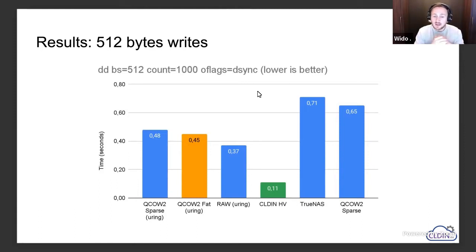Now, if we're looking at the raw format or the QCOW file using IO uring, you see that the performance is, well, it's less, it takes more time. But if you're looking completely to the right, where we see the QCOW2 sparse file, which is not using IO uring, it's 6 times as slow as you would get using bare metal. So going towards a QCOW2, either using the FAT or the sparse allocation, you already win a lot of time and your performance goes up by about 50%, depending on what you're using.